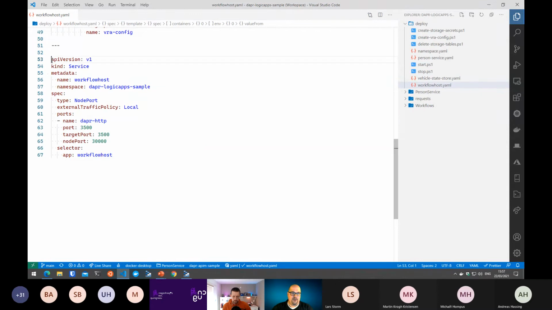This is how I make this workflow host available by creating a node port that I can access from localhost. Obviously, for production purposes, you would use some kind of an ingress to call this service from outside your Kubernetes cluster. But this is all running on localhost, so I'm just using a node port on 30,000.